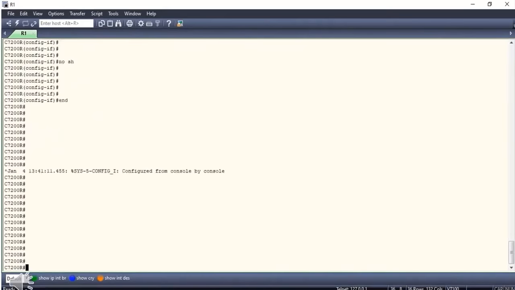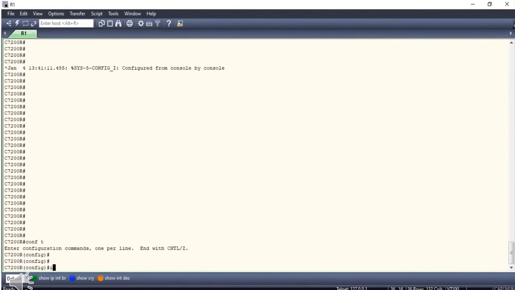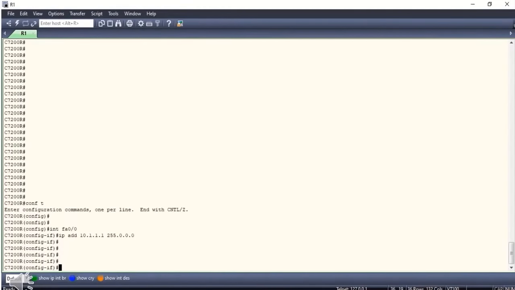If I want to show you how we can set up the IP address, we can do that as well. For example, I go back to interface fa0/0 and type ip address 10.1.1.1 with subnet mask /8. So this is how you can set up an IP address.